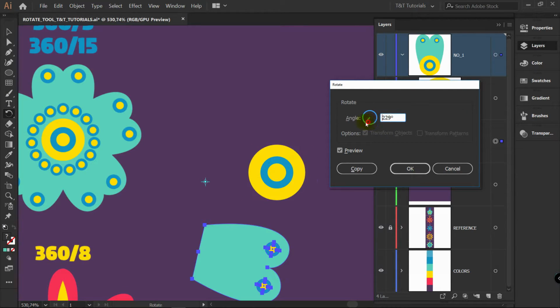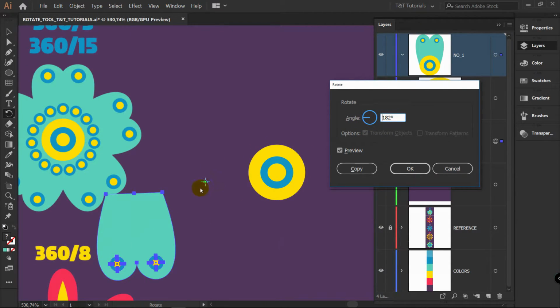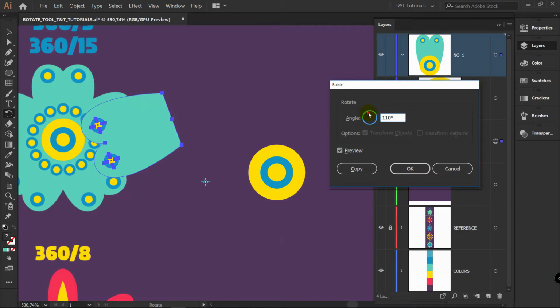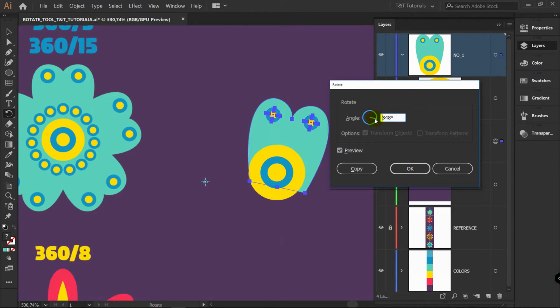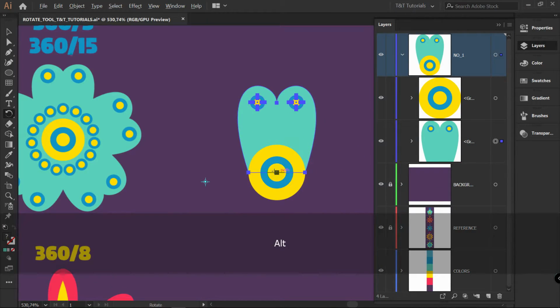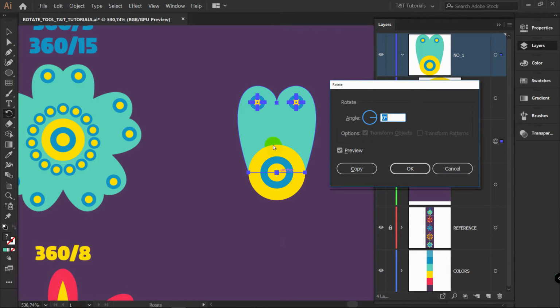And as you can see, this object rotates around this point. So this is how the Rotate tool works. Let's click on Cancel, hold Alt, and click on the central point of this ellipse. Now we need to make 4 copies here, and in total we should have 5 petals.